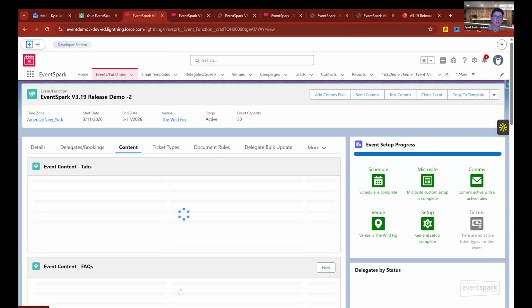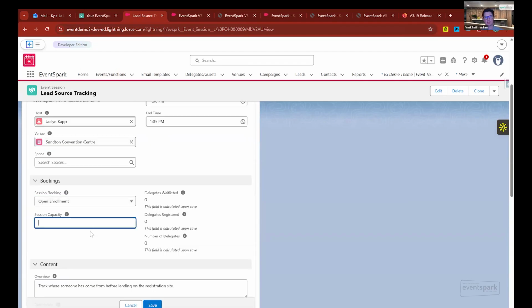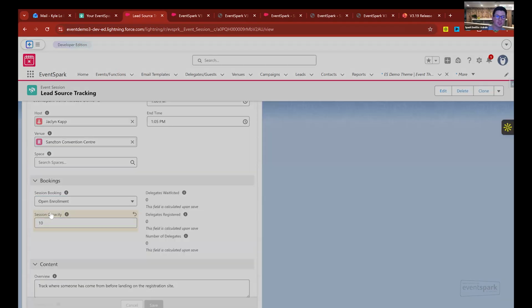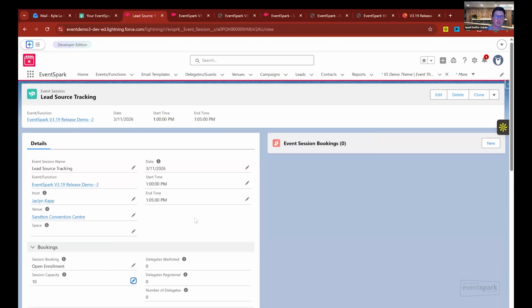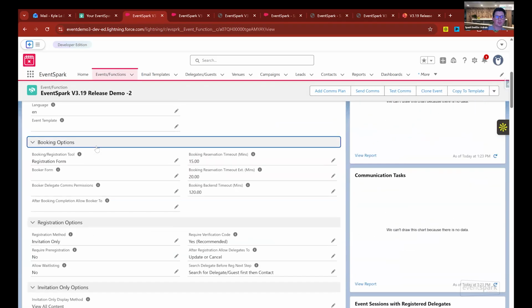Sorry, on content. So if I choose specific sessions, so if I make these sessions bookable, so you'll notice over here that this session is open enrollment. I can set a capacity. I can say the capacity for that session is 10. It's open enrollment. And then just on my event, I've just got to make sure that I allow sessions to be booked. So if I do all of that process, previously the email that the person received included all of the sessions. So regardless of which sessions they chose or not, it showed all those sessions.